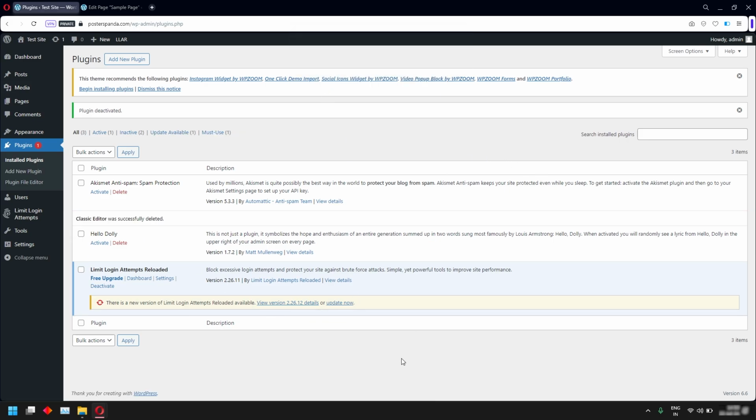Now this was the simple way using your WordPress dashboard. Let's say for some reason, you're not able to upload your plugin through WordPress dashboard. Maybe because you do not have access, or maybe you're facing some issue. Then what you can do is, instead of using your WordPress, you can use your cPanel hosting account. Let me show you how.